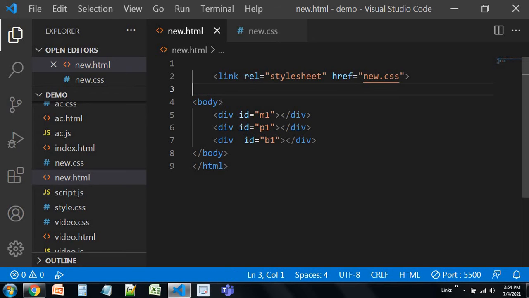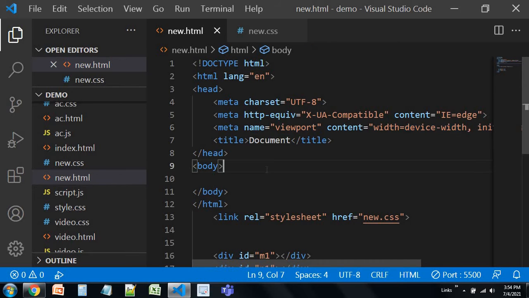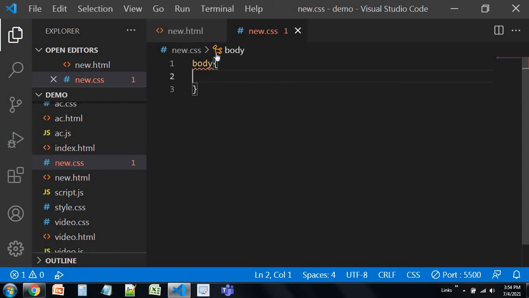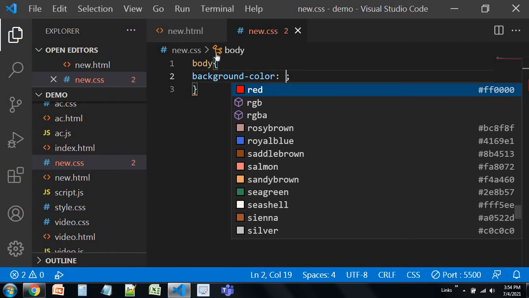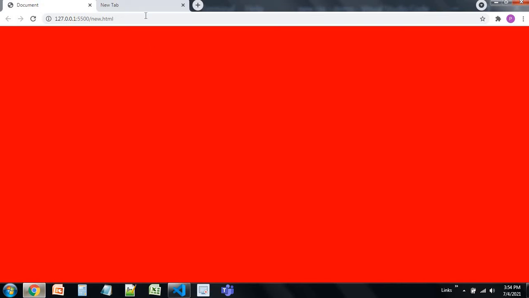Yeah, just remove them. And I'm going up over here, exclamation mark and enter, boom. You can see that everything comes over here. Now to check whether my CSS file is linked, I'm giving a background color as red. Now you can see that the background color is red, so it's working.